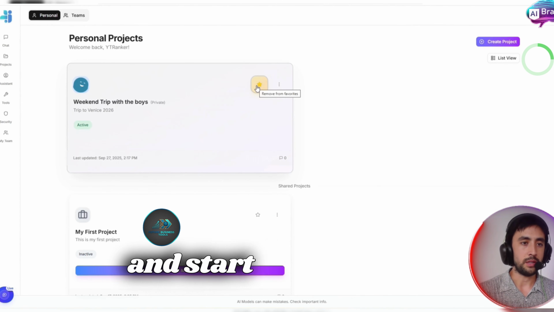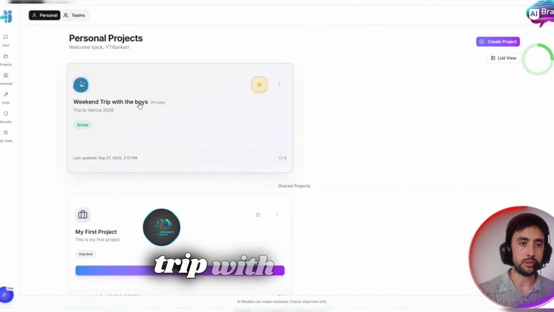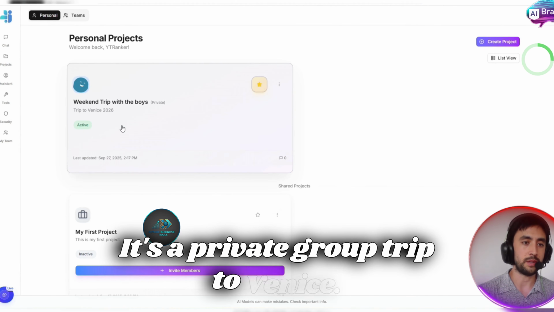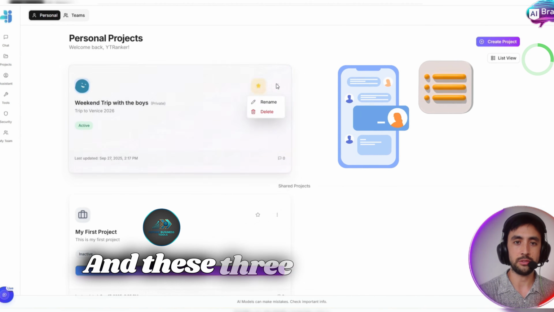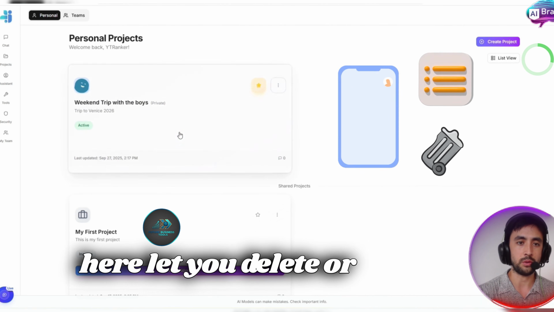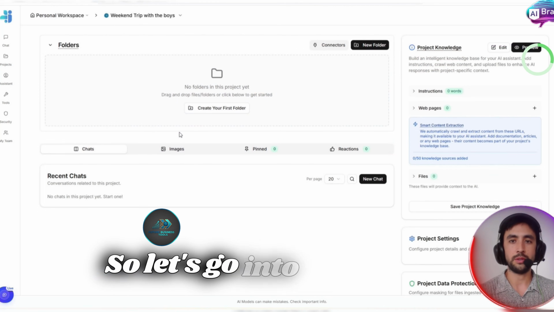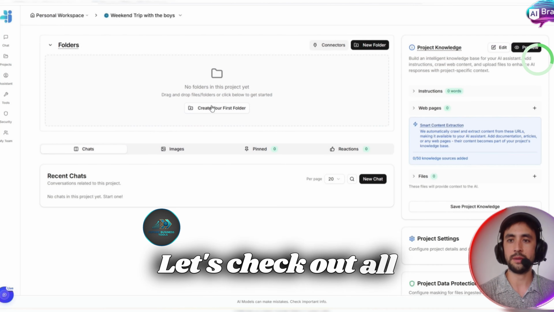We can go ahead and start that one too. As you can see, Weekend Trip with the Boys. It's a private group. Trip to Venice, okay? Here's when it was last updated and if we have any comments there. And these 3 little buttons here let you delete or rename, okay? So let's go into the project here and take a look. Let's check out all the different things you can do.